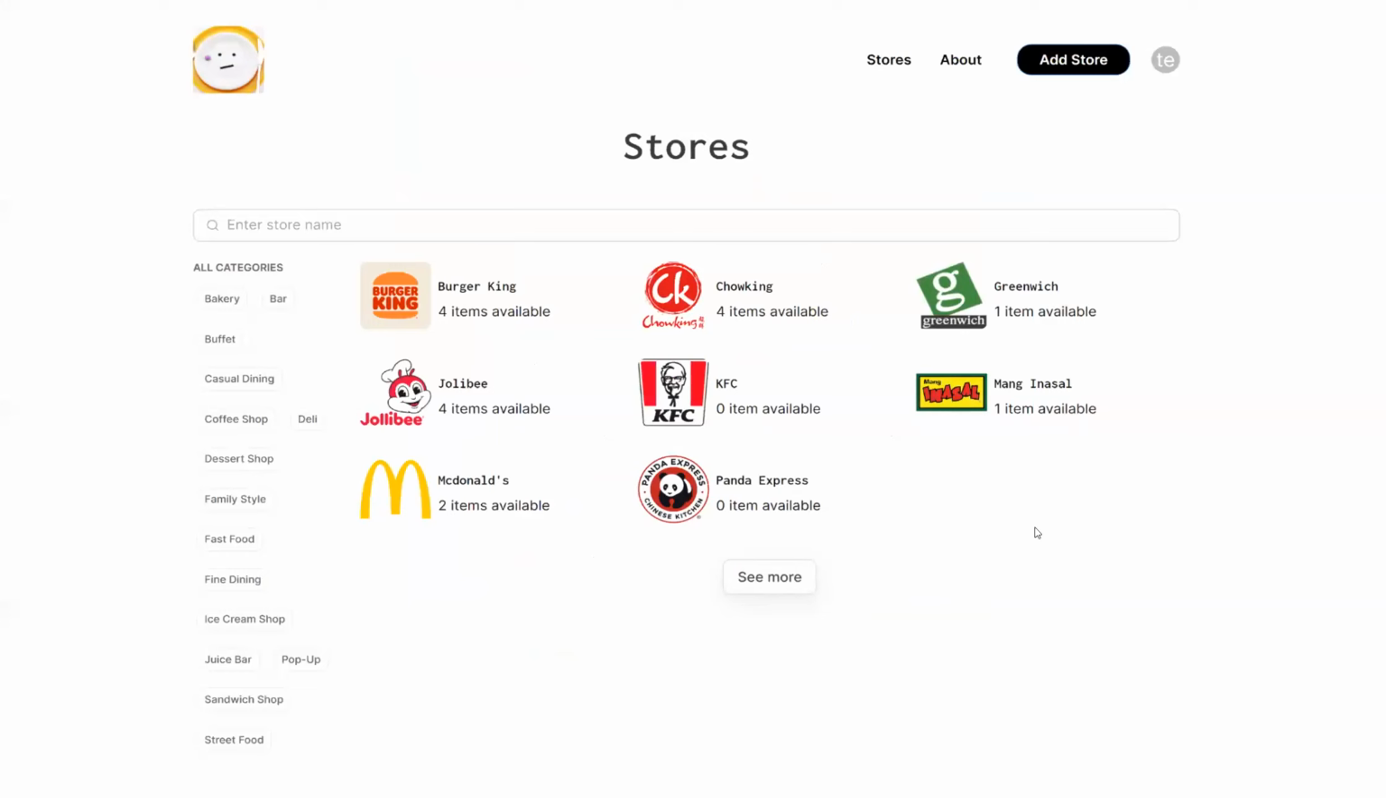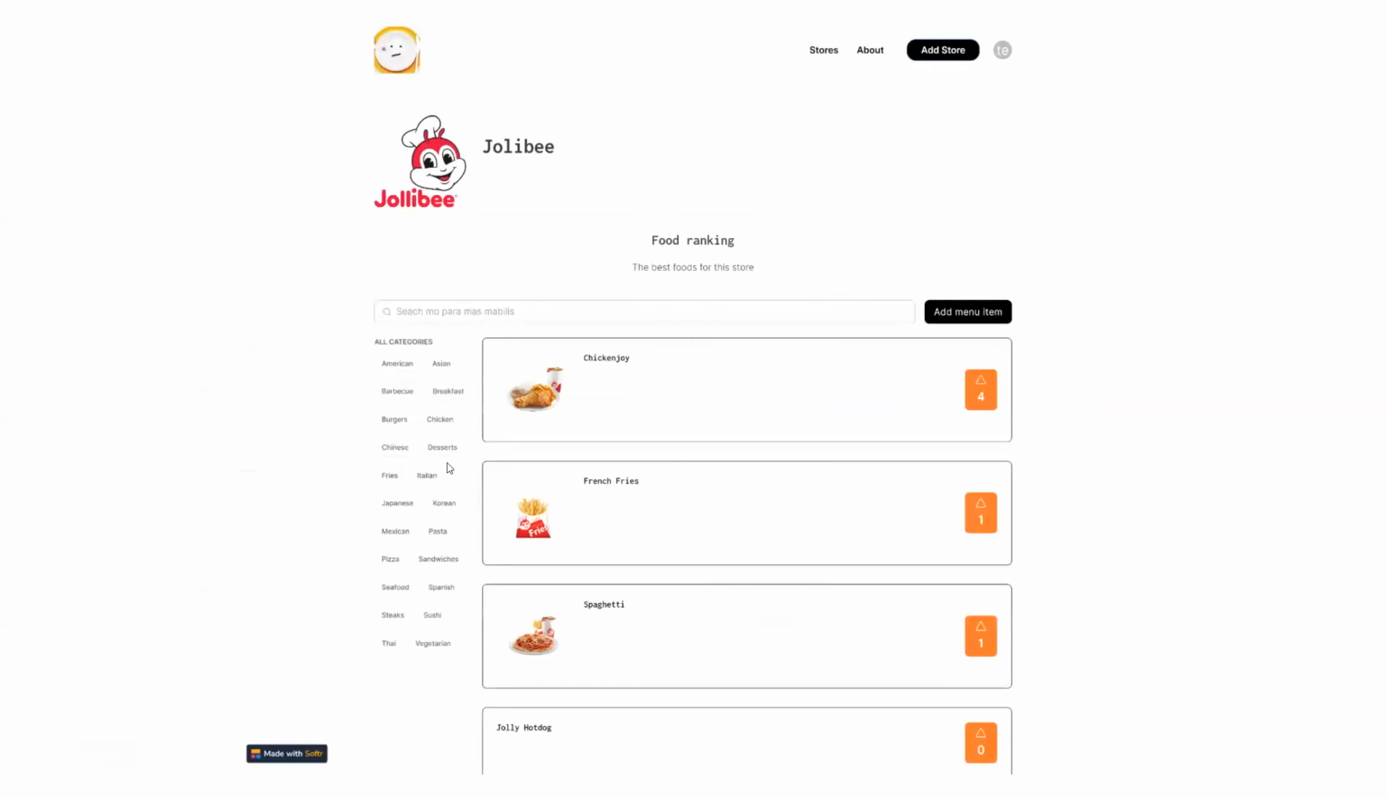I'm sorry for the design because I'm not really good with the design. So they can filter the stores or the category for the stores that are available, could be bakery, bar, fast food. And then when they click a specific item, they will be routed to the food ranking page for each of the menu items that are available at that specific store.